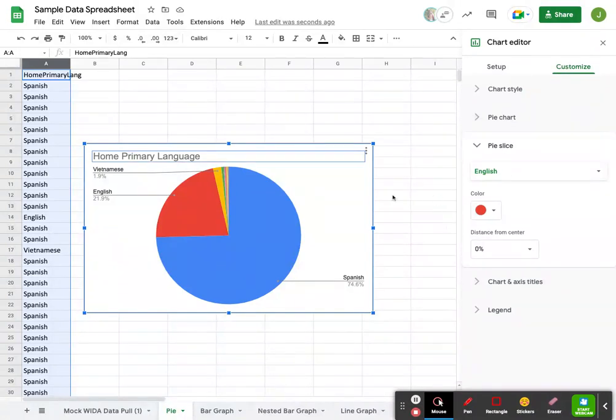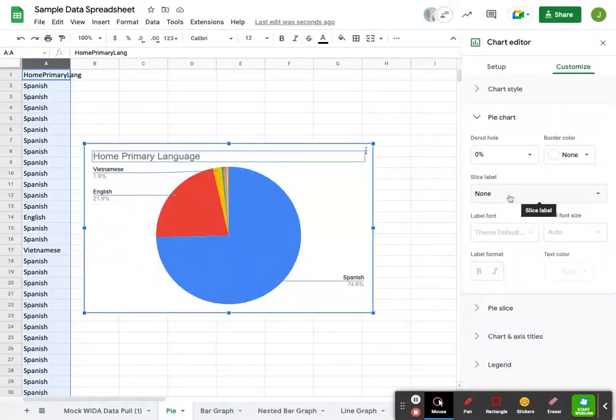Another thing I can do is I can change or add labels to the pie chart. And so to do that, I'll show you what that looks like. You're going to go over here into Customize, Pie Chart, and then Slice Labels. So right now it's set to none, and this is what it looks like.